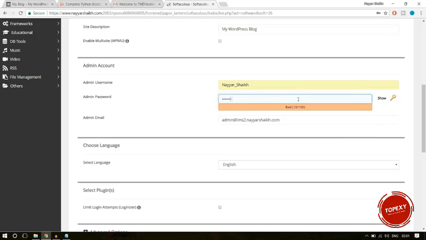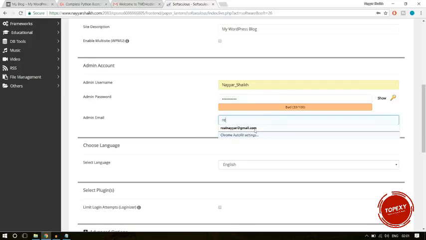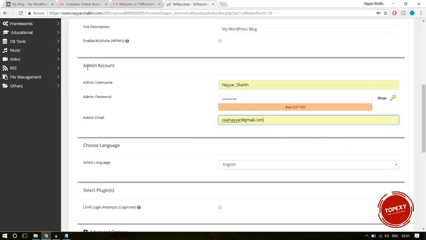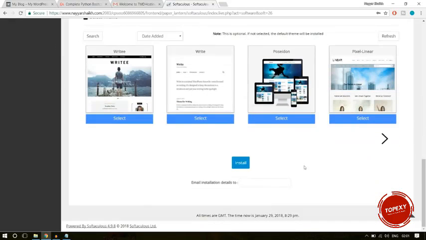I'll just type in my password, whatever I want. Also change this email address, put in your own email address over here. So these were the most important steps, in fact the most important section, the admin account section. All these three options were very important. After that, at the bottom you'll see this install button.